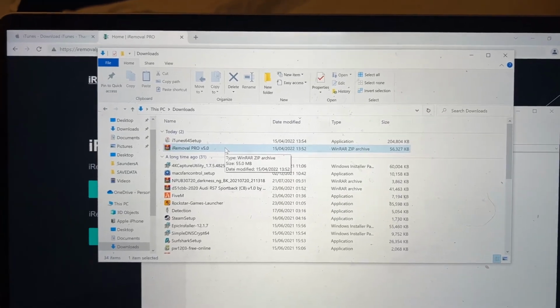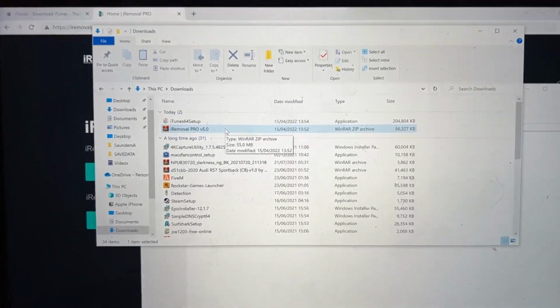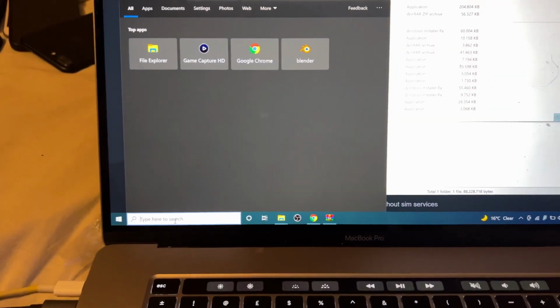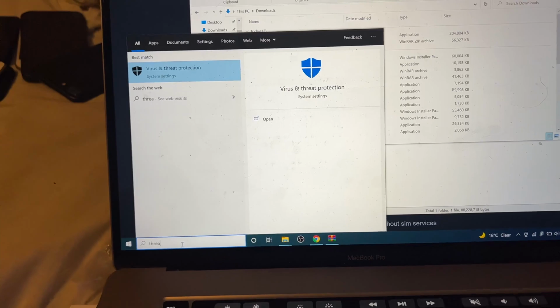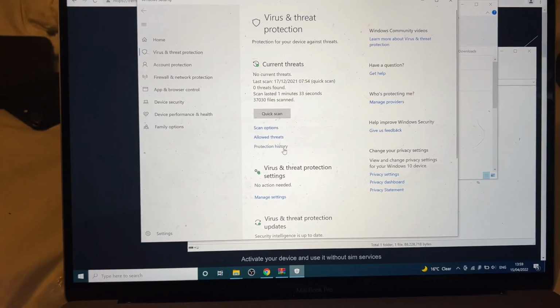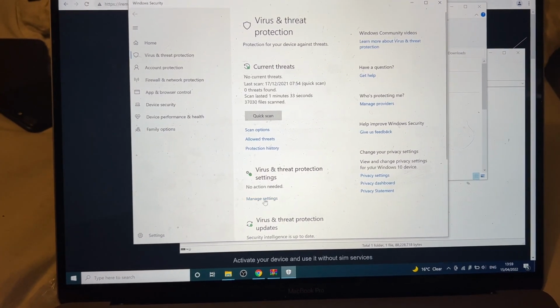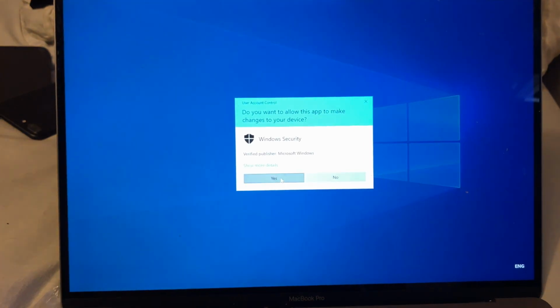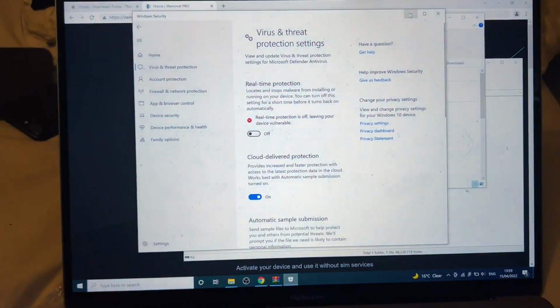So what we need to do is we need to turn off the virus and threat protection. We do this by, see right here, the search bar. You want to search up for threat, and you're going to see virus and threat protection. Click into this one, and we're going to see here, manage settings. We're going to click on this one, and we're going to turn off the real-time protection, and we'll click on yes.